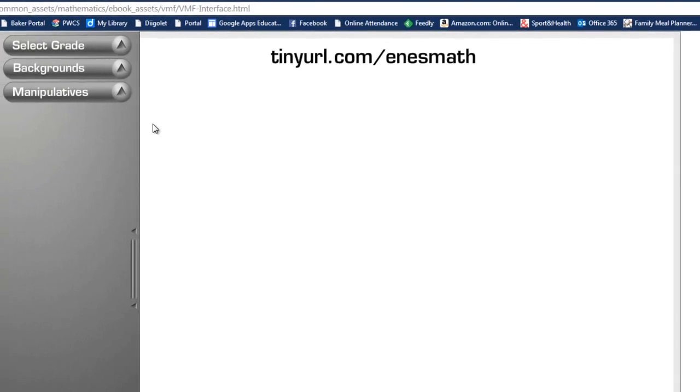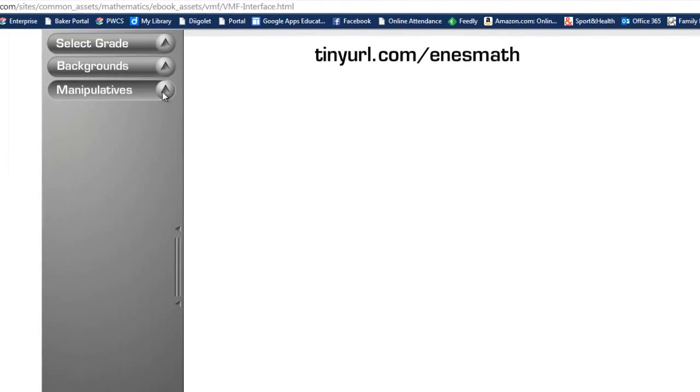Now, what I like about it is it has virtual manipulatives, and it has a lot of really neat things that you can use to help enhance your math lessons. You can use it on a smart board, or I know some schools have Promethean boards, so it works really well with that. And there's a lot of great tools. So I'm just going to show you some of them.